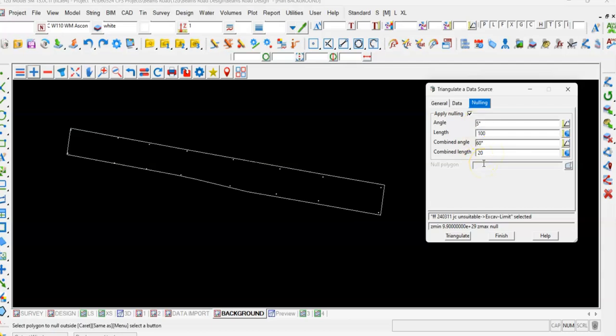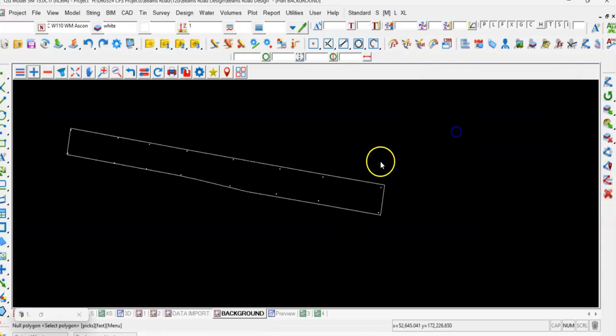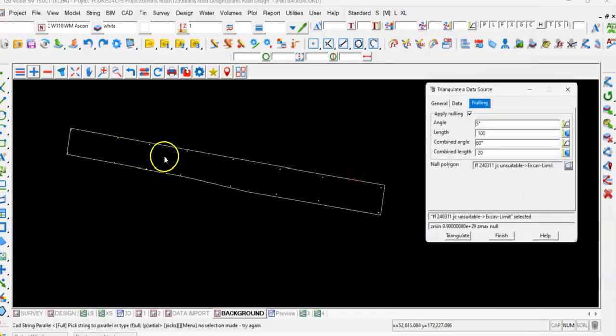Also, if you have drawn a boundary all the way around your data, you could also select that, and then that will automatically trim everything to that data polygon. But sometimes it fails.